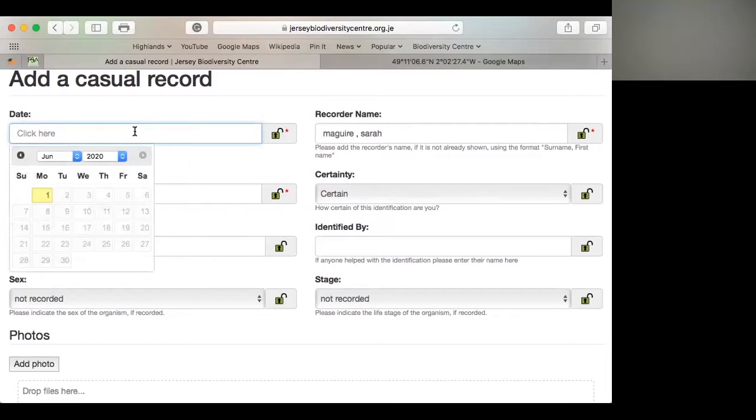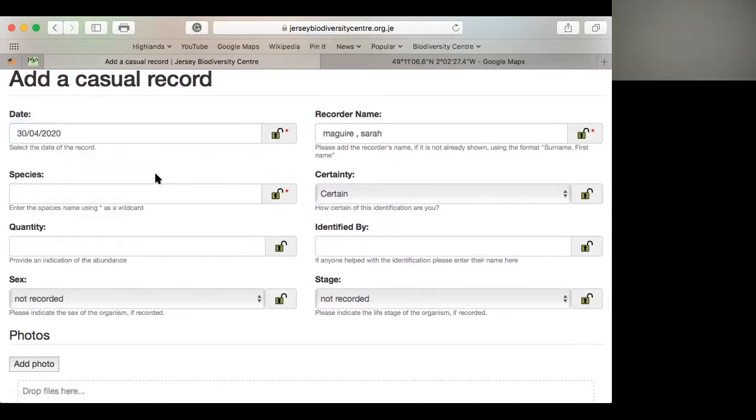So firstly, we are asked for the date. When I click here, a calendar comes up where I select the date. Because I'm logged in, my name automatically fills this box. If you're not logged in, you will need to write your name.